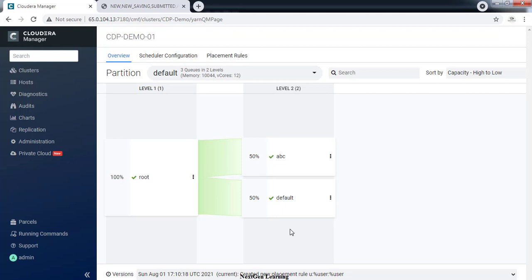Okay, and this lets us manage our queue. You can create the queue, modify the queue, stop the queue, delete the queue, etc. So that's it about Yarn Queue Manager. I hope you are clear on this.